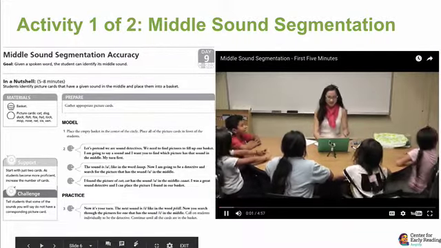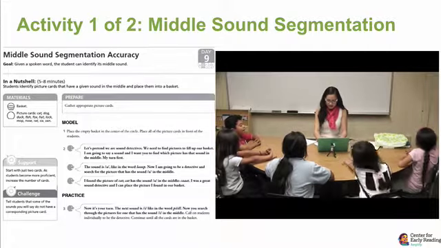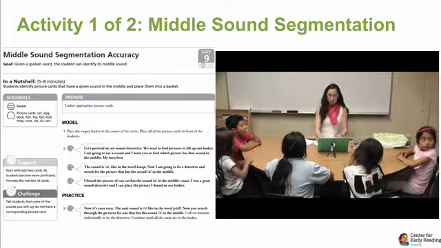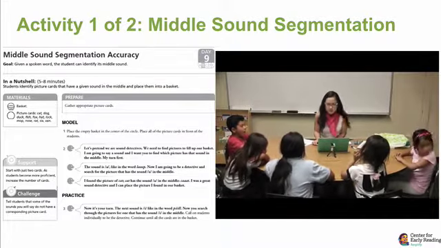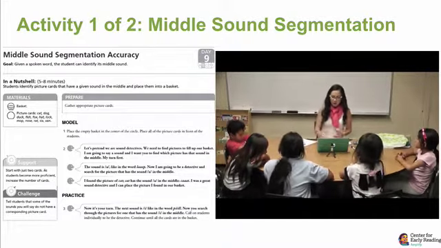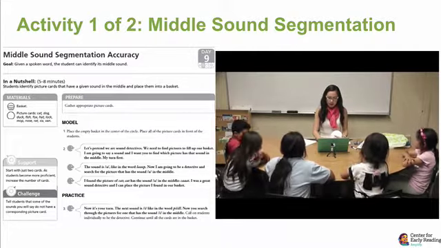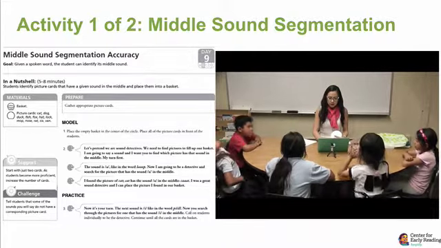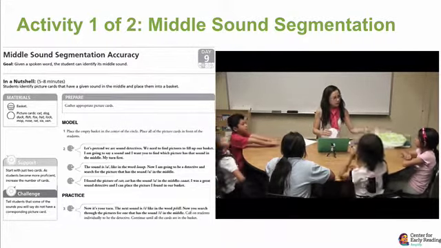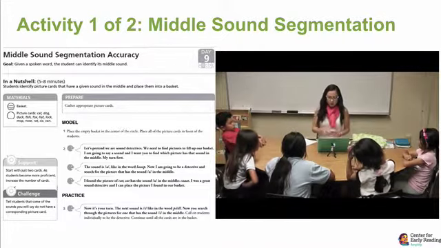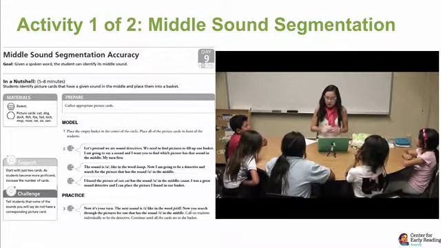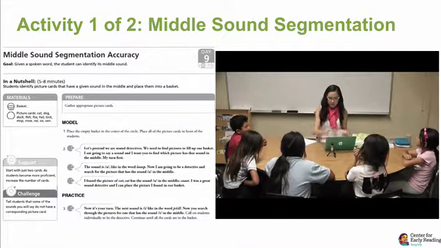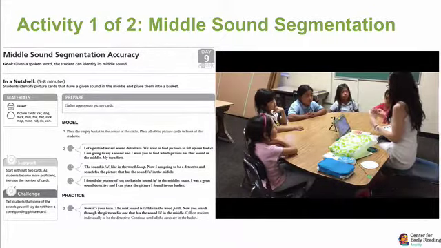How are you guys doing? Good. Okay, great. All right, so today we're going to start with a game, and we're going to pretend that we're sound detectives, okay? So I'm going to show you guys some pictures, and we're going to need to find some pictures to fill up our bag. So I'm going to say a sound, and I want you to find which picture has the sound in the middle, okay? So here we go.